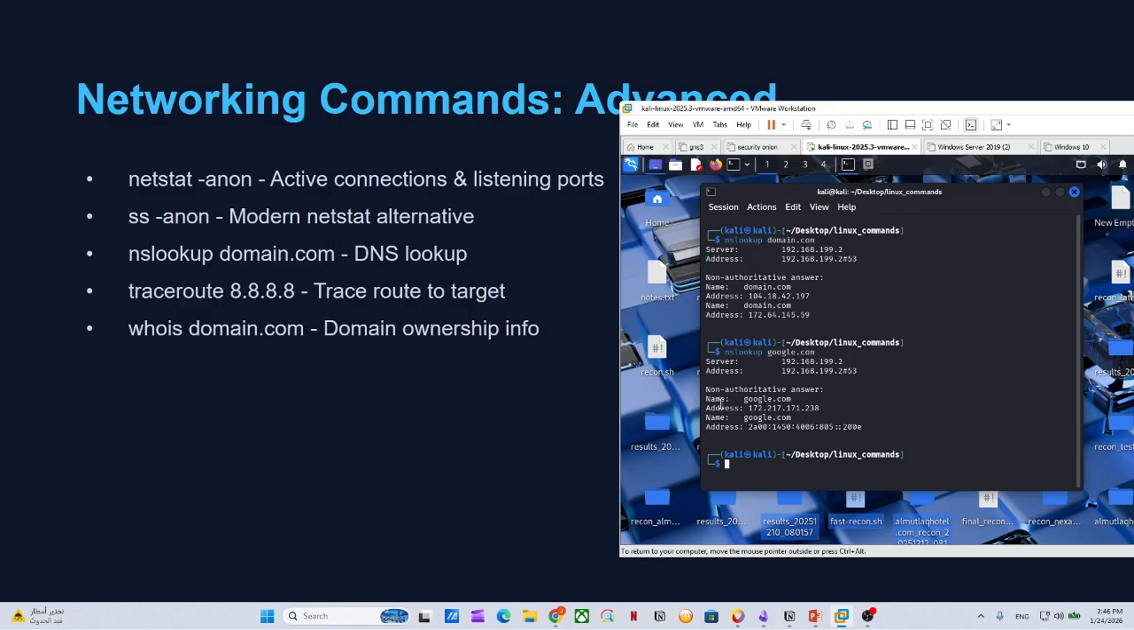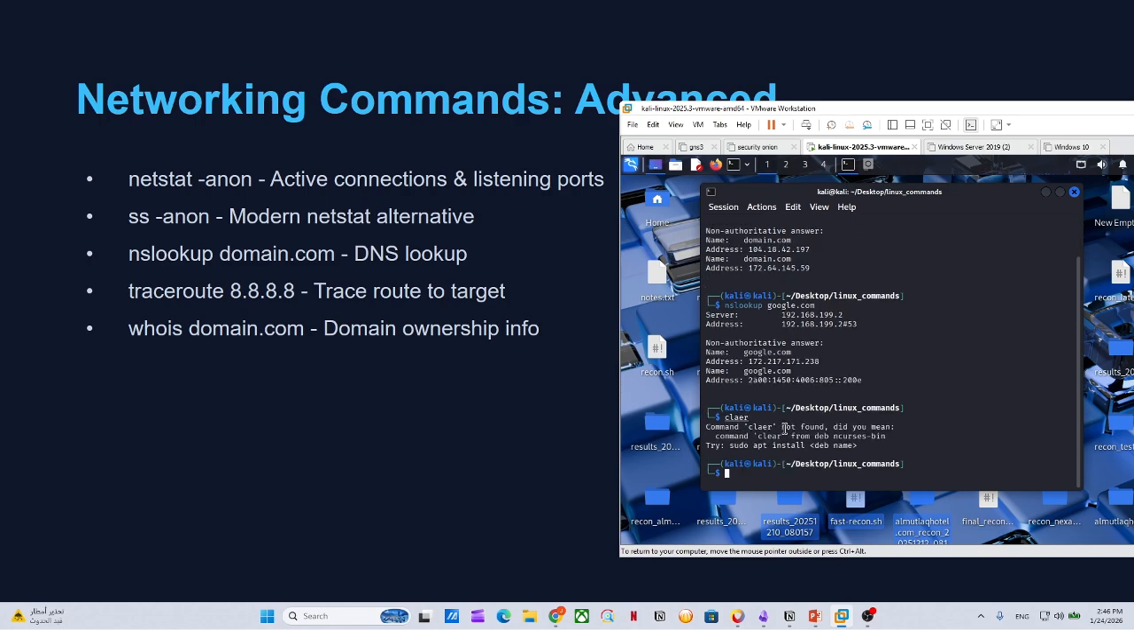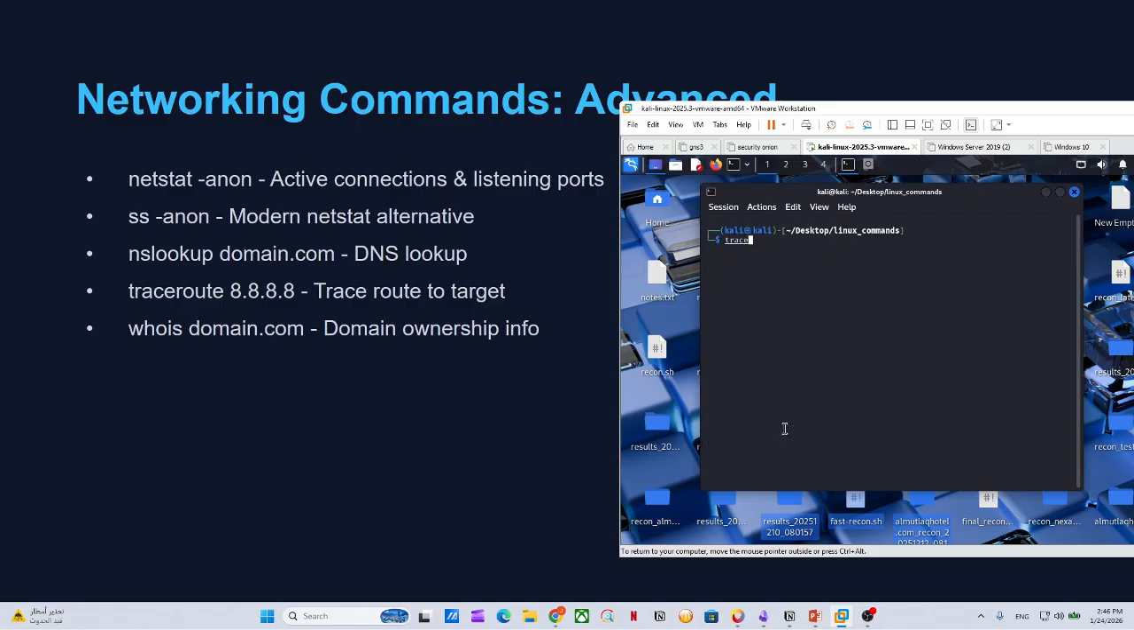And traceroute, to trace the route to the target here. traceroute 8.8.8.8. And we have here whois domain.com, domain ownership info.